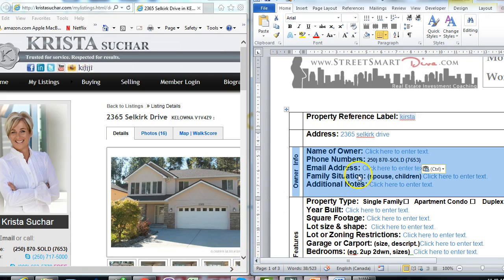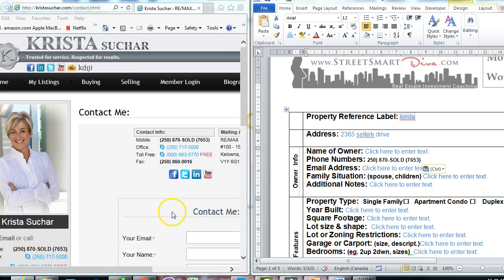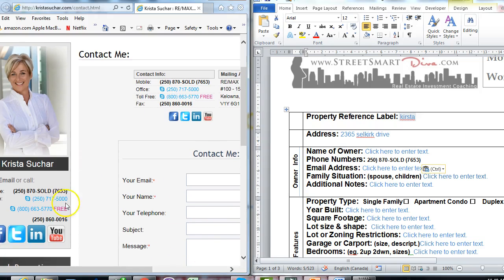All right, so email address. I've got Krista's email address. I have to click on this, so I guess I don't have her email address. But if I wanted to find it, you know what I'd probably do? I'd probably just text her and ask her what her email address is, because email is handy. If I enter my contact information here, she's just going to contact me as well, because I'm going to be a prospect for her. Family situation.